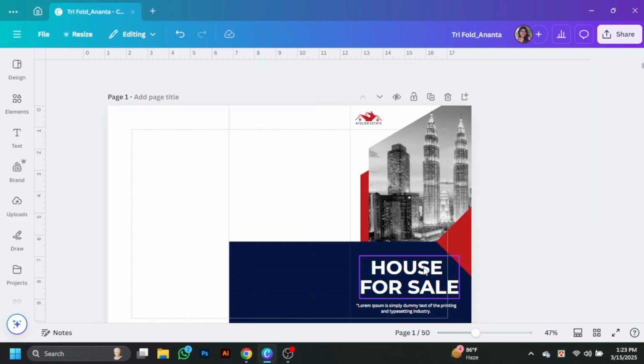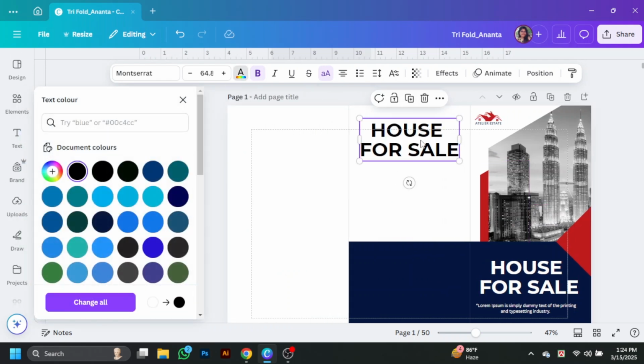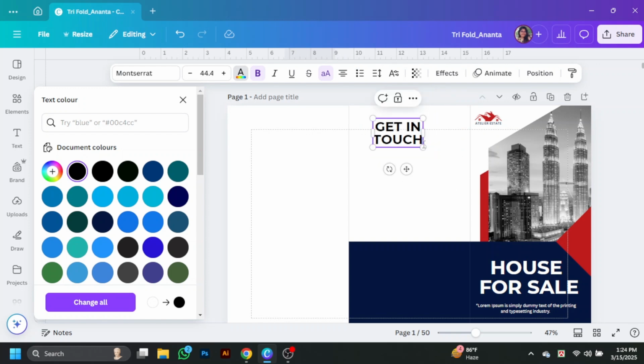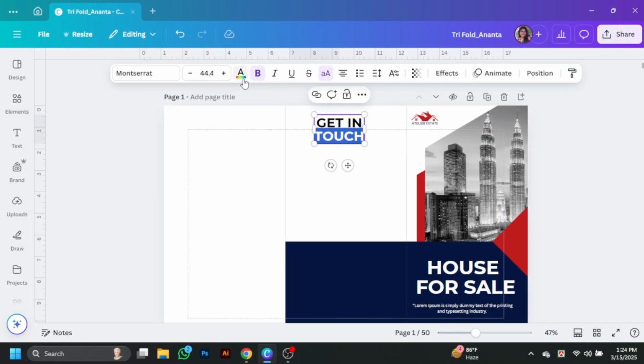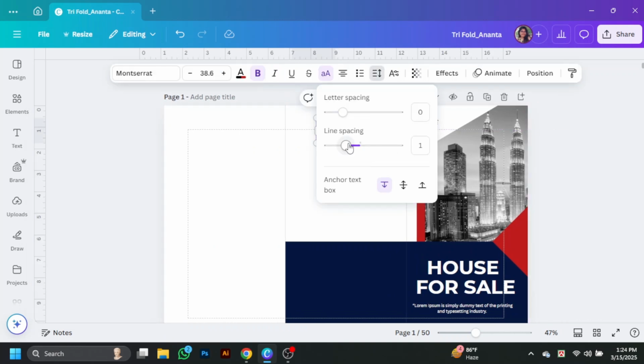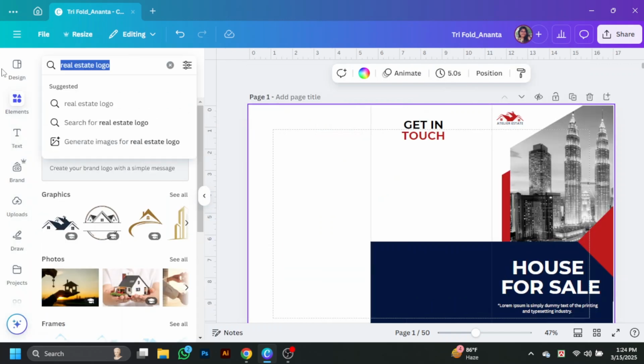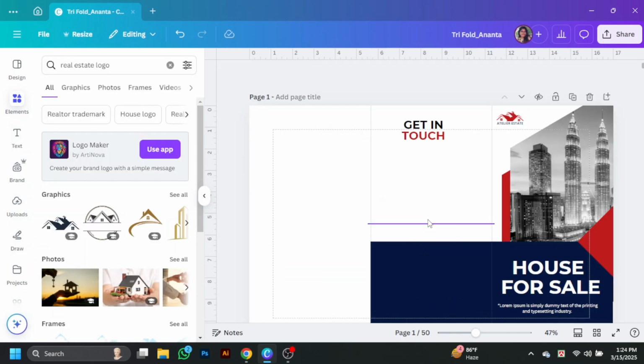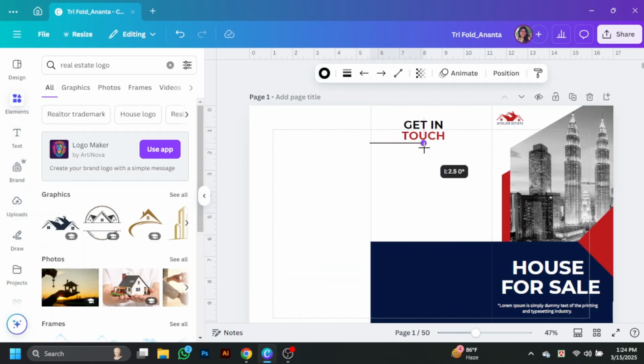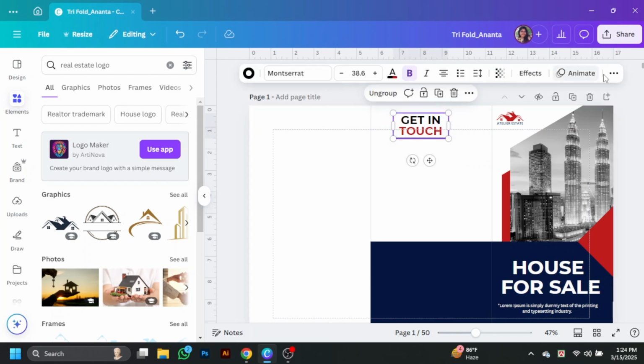Take a text box and type get in touch. This is a back page where the contact details go. Now from the elements, let's take this line and adjust it under the get in touch. Make it center.